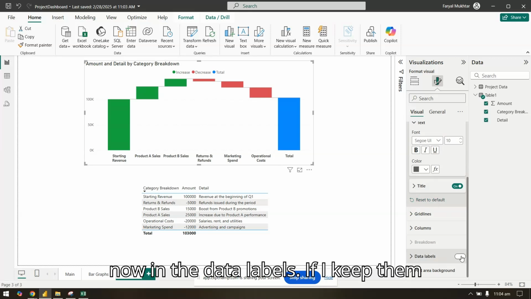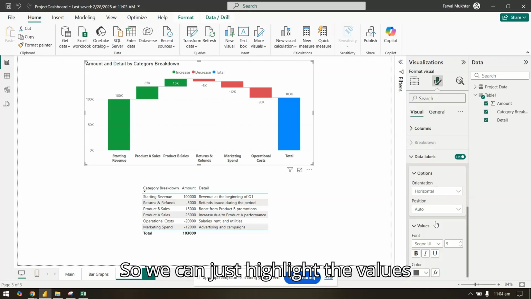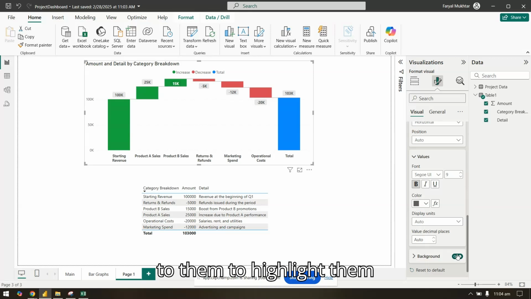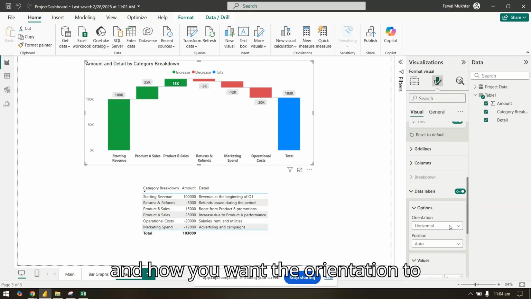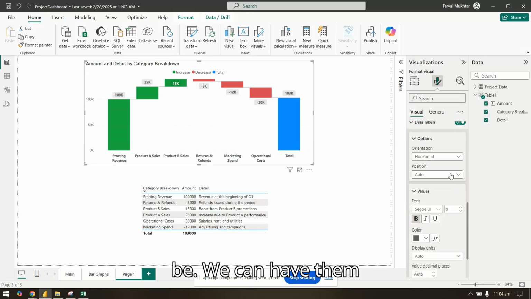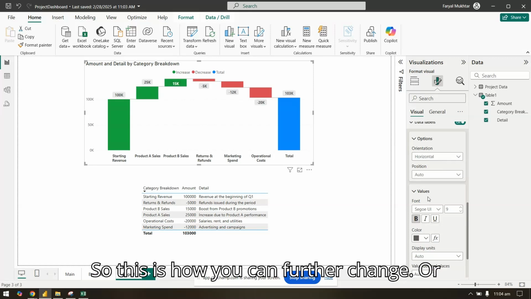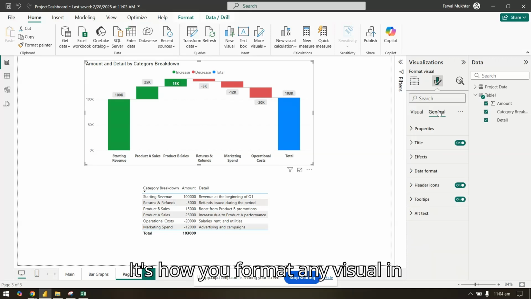Now in the data labels, if I keep them on, you can see, which is a good thing. So we can just highlight the values here also. You can also add a background to them to highlight them, and how you want the orientation to be. You can have them vertical, and we can be just horizontal. So this is how you can further change or format your visual. In the general, it's how you format any visual in Power BI.